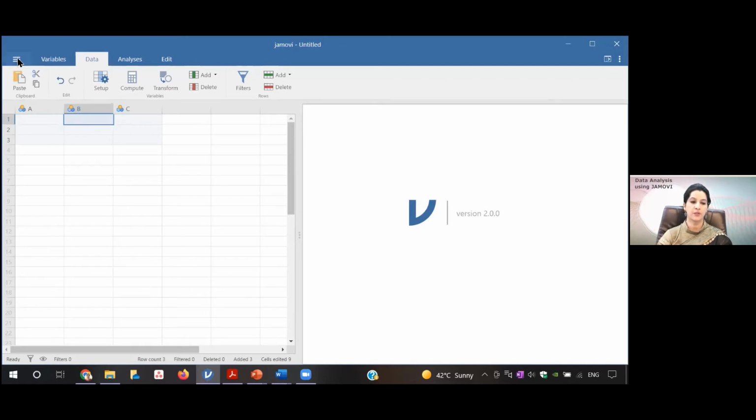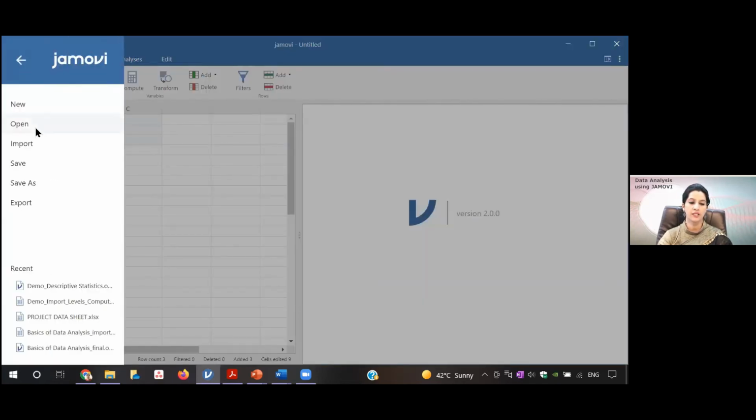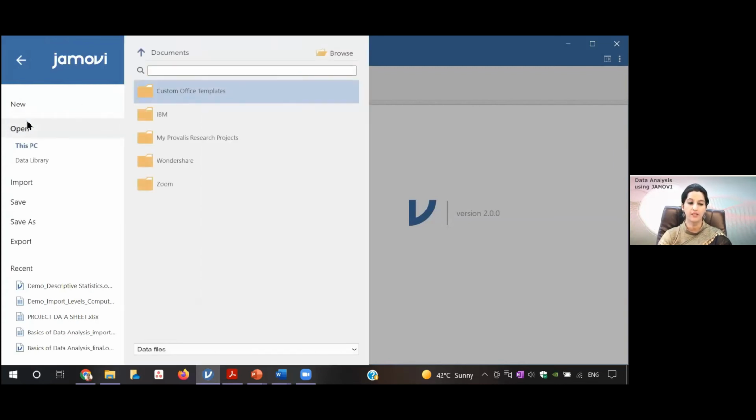For that, you can see there are 3 horizontal lines here. I'll press this, and now you can see there is an option of open. Don't go with the option of import because then it leaves the first 3 columns as such. So go with this option of open. I have pressed open, and now it leads you to show a path.